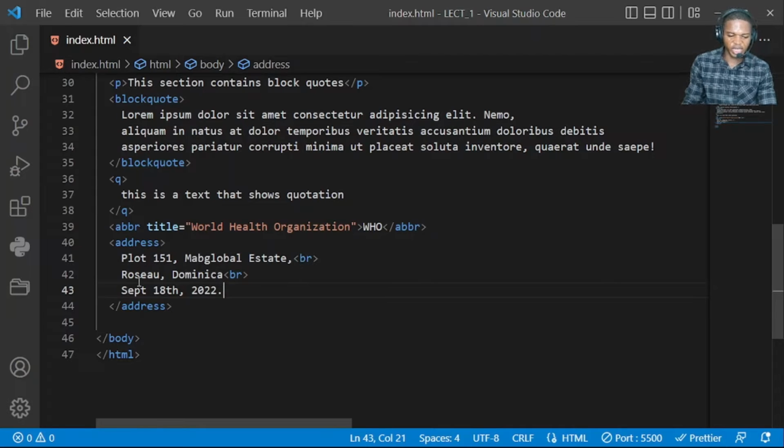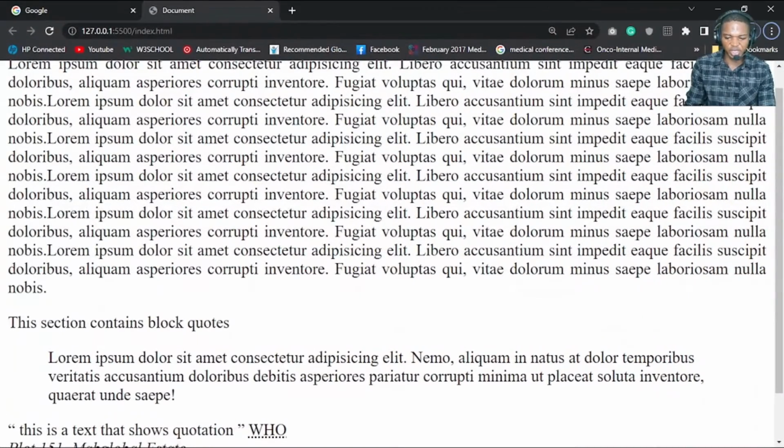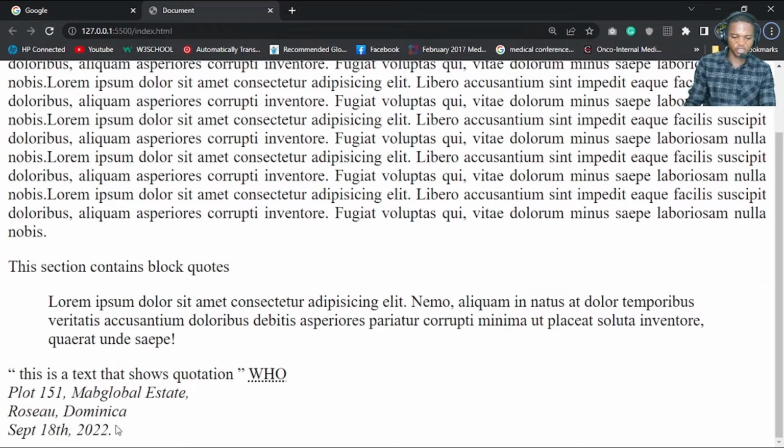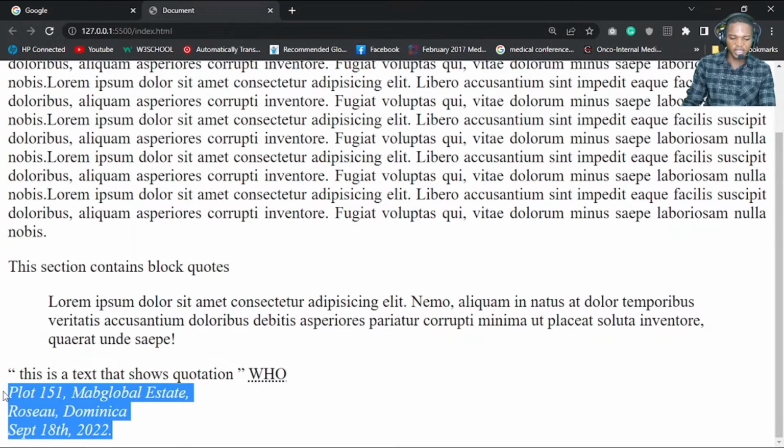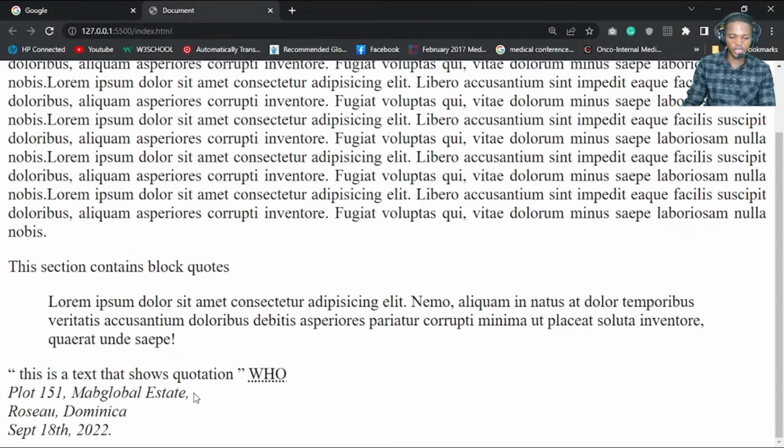Now let us take a look at this in the browser. So when we go to the browser, we will see that this appears as an address. So you can see it is italic, and everything with the BR added goes to the next line.